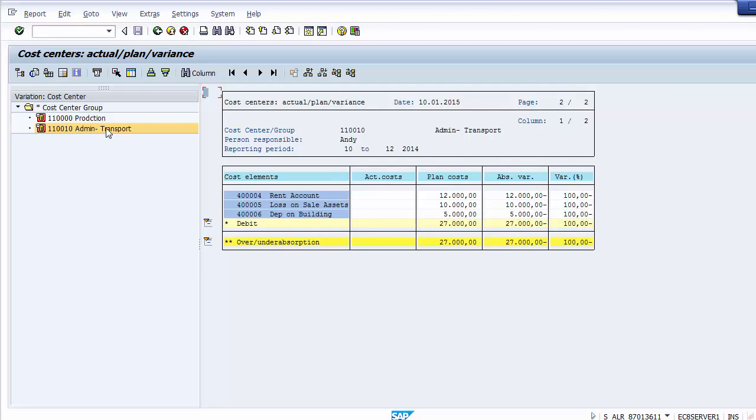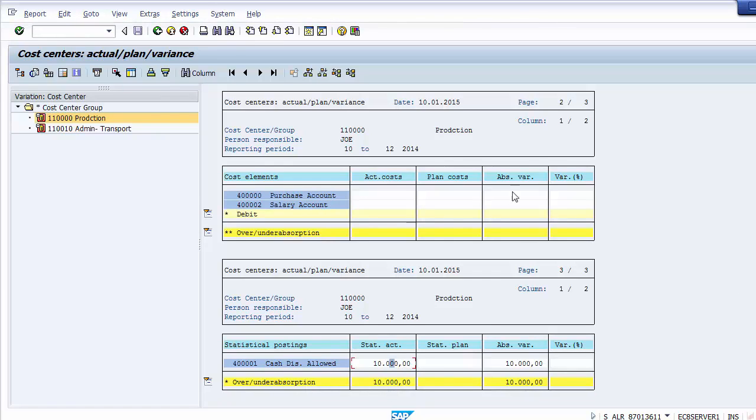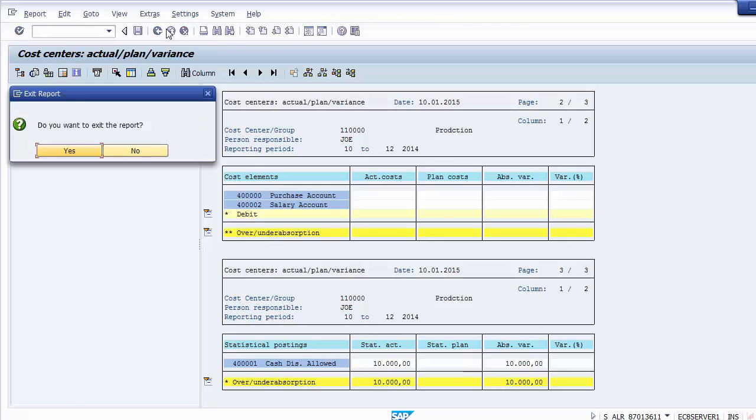When I click on the admin transport, it shows me the admin related cost element. If you go for the production wise cost center report, it will show me the production cost center. And within production, there is no plan value or actual values. But if you move on, you will find the actual, and this is the statistical value as well, that is for information purposes. So this is how you can execute your actual plan report over here as well.